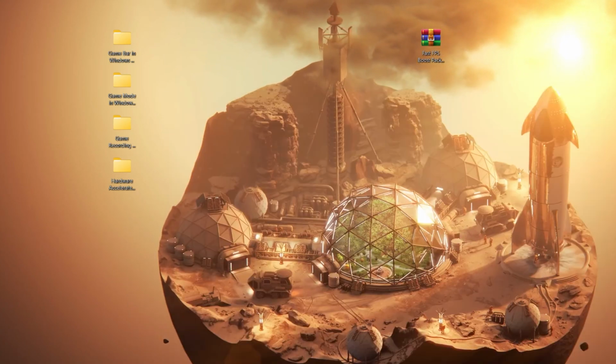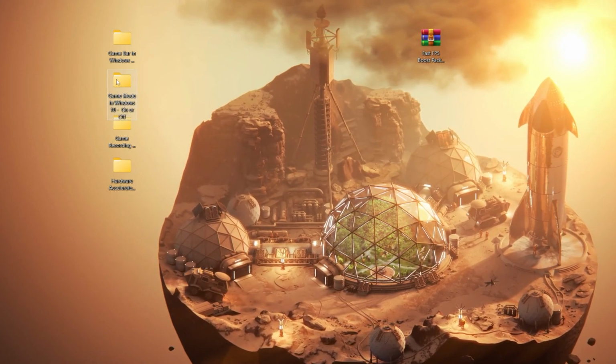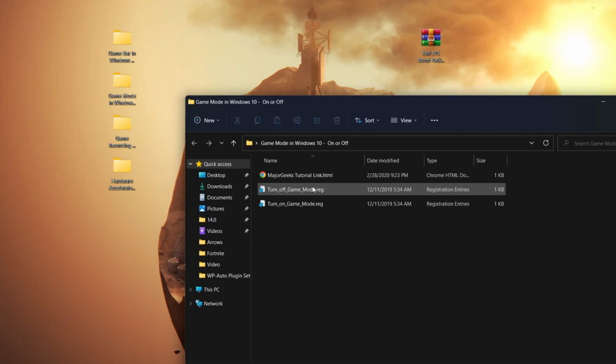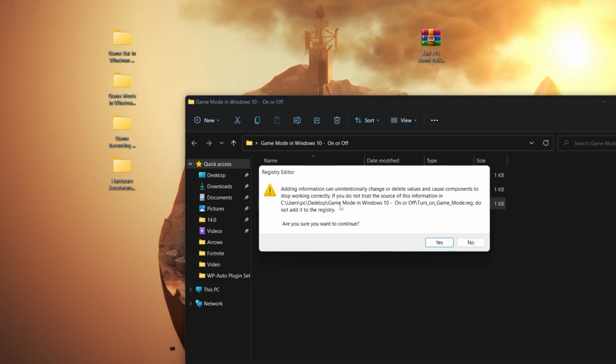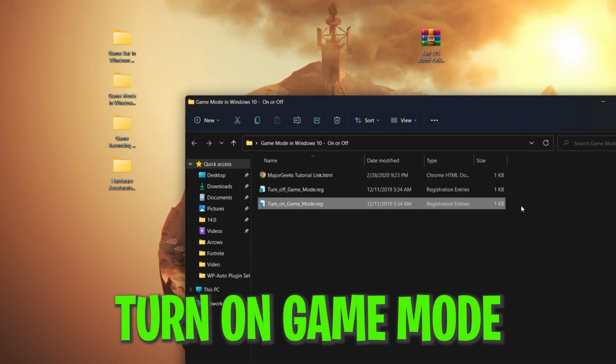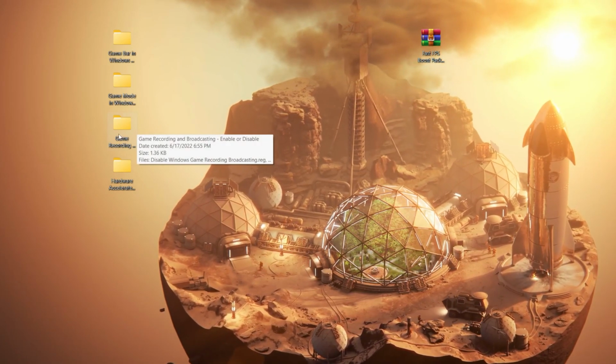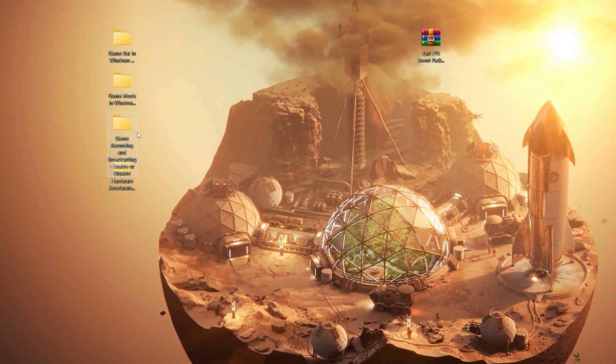Now close out this folder and open up the next folder, which is the game mode in Windows 10, turn on or off. So you need to click on this turn on game mode.reg file, click ok, and guys, here we are done. Now close out this folder and go to your next folder, which is the game recording and broadcasting.